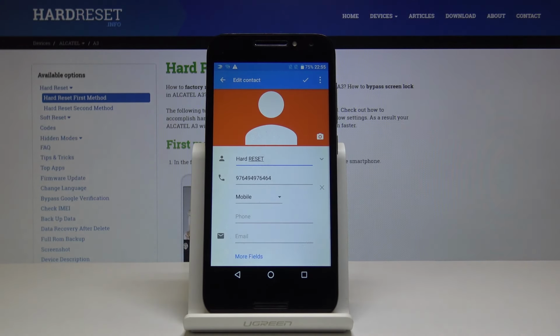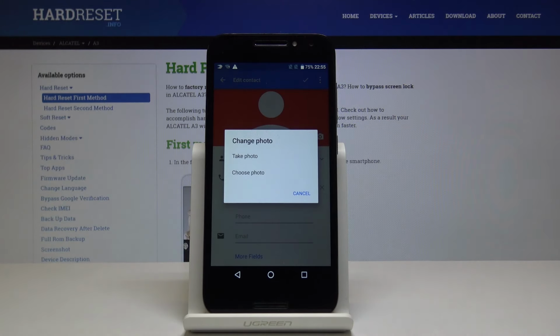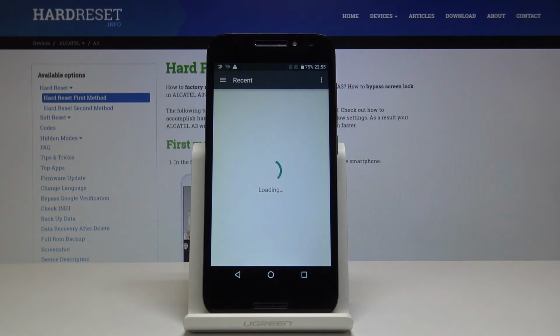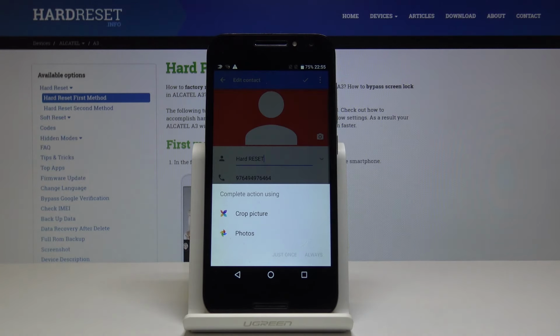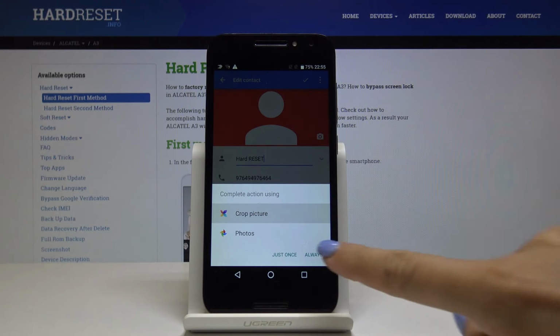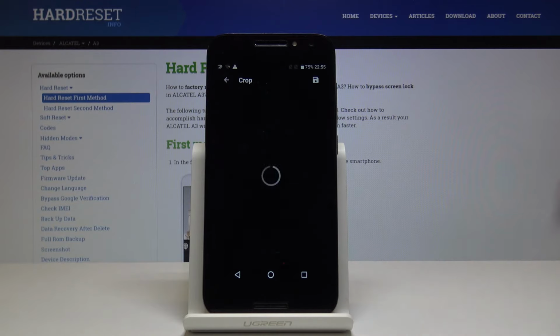Let me tap on edit icon and finally find and select camera icon. And now you can either take a photo or choose one from existing ones. So let me pick choose photo from recents. Here it is, crop picture, just once.